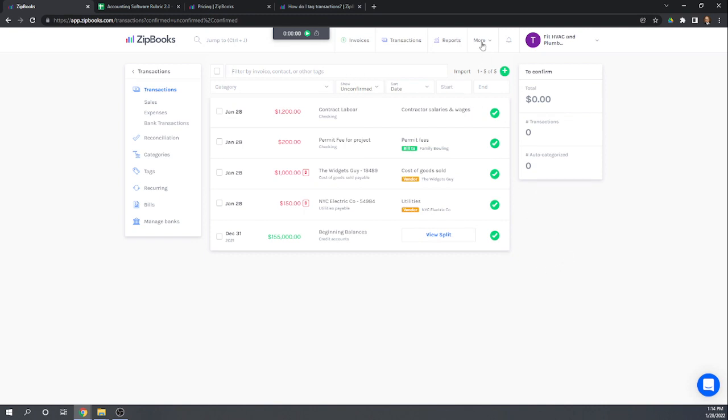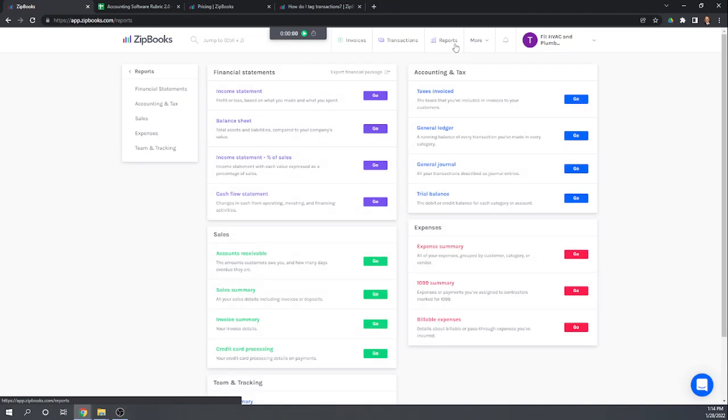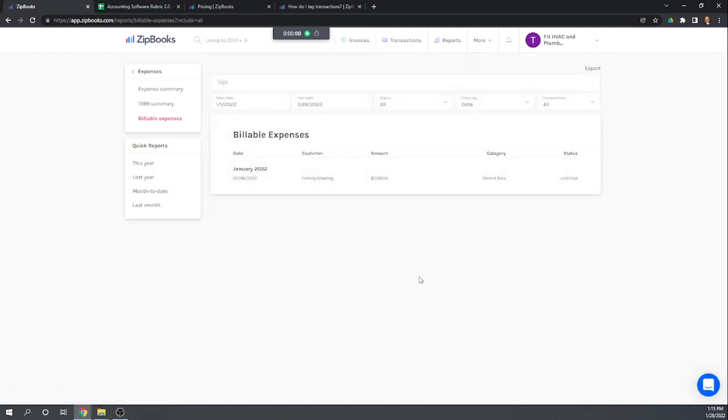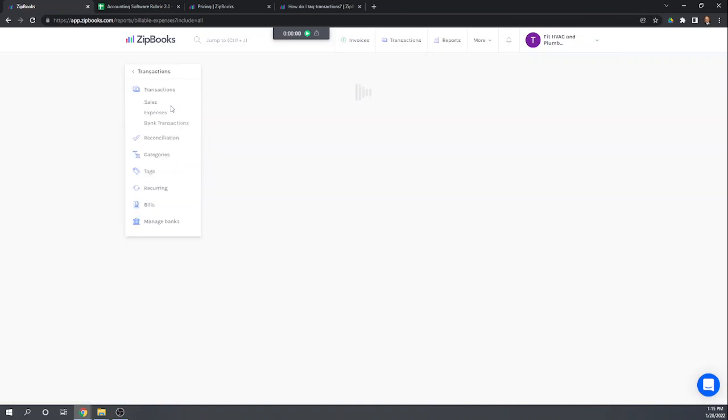Not seeing anything right here. Okay, so let's go to reports. Billable expenses. Okay, so it's showing the billable expense to family bowling for the bathroom for those permit fees, and it's showing them as being unbilled. Why isn't it showing the same for our contract labor?